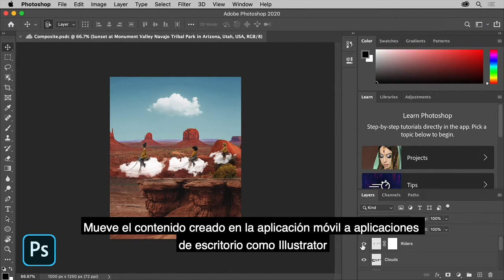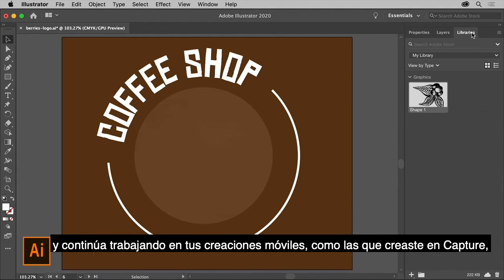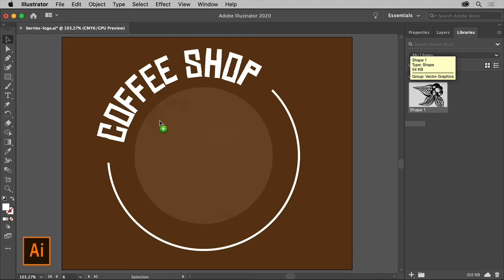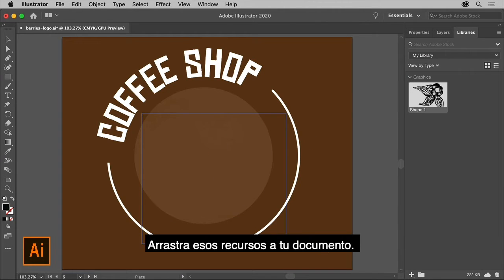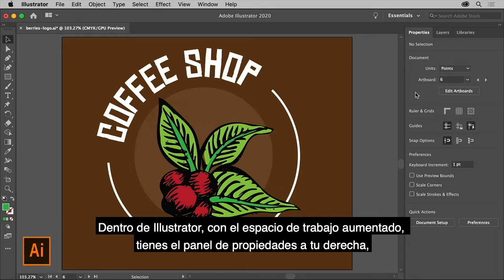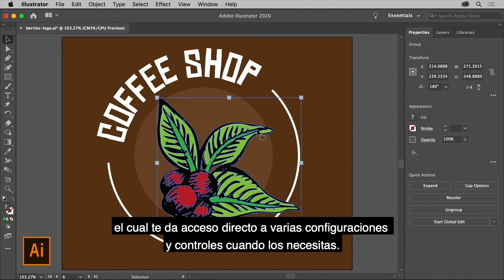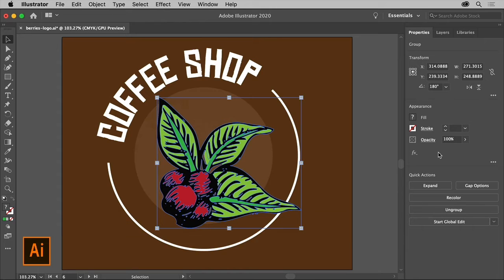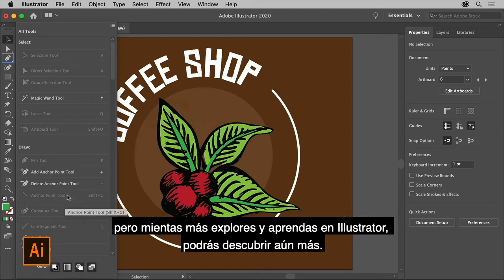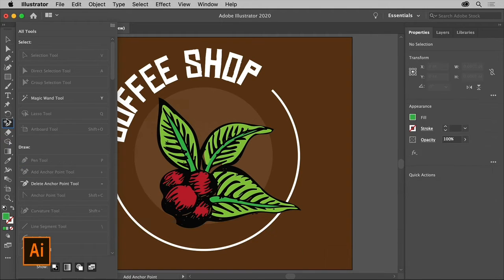With some content created in our mobile apps, you can move over to your desktop applications like Illustrator. You can continue working on your mobile creations like those you created in Capture. By choosing the Creative Cloud library you saved your assets to in the Libraries panel, you can drag those assets into your document, and the artwork from Capture is completely editable. In Illustrator, with the improved workspace, you get the Properties panel on the right, which gives you access to settings and controls right when you need them. And the toolbar on the left shows us the most widely used tools. But as we explore and learn in Illustrator, we can discover more.